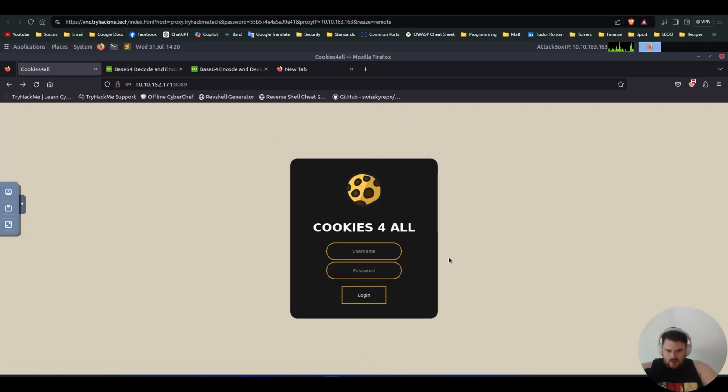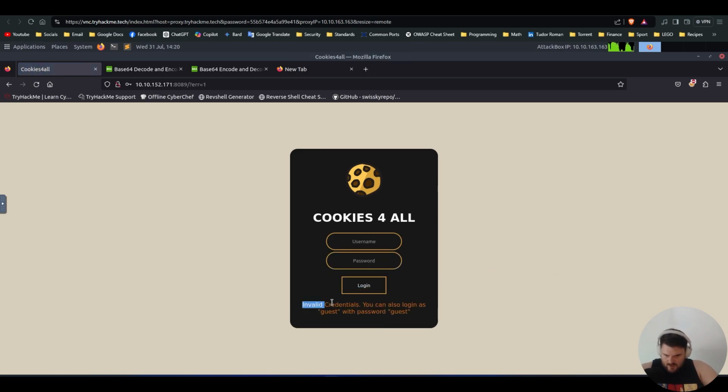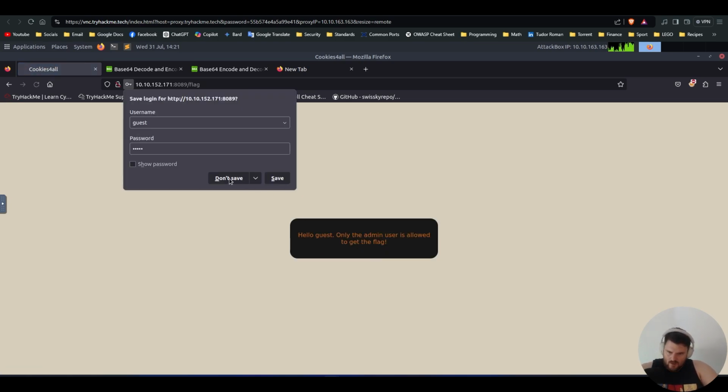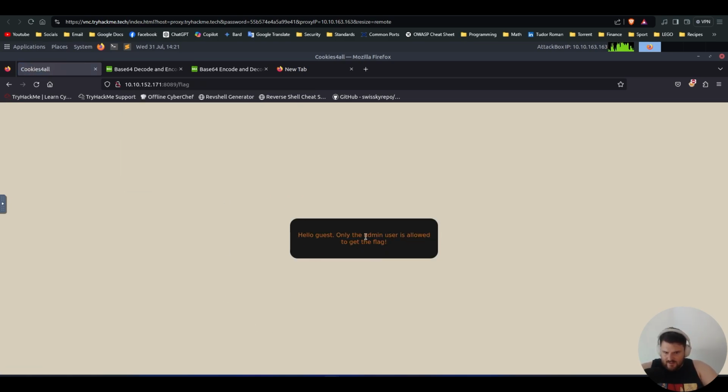Okay. Now, if we go all the way back to the vulnerable application, you will be prompted with this login. If, for instance, you say here Batman and Cave, and say login, you will get invalid credentials. You can also log in as guest with password guest. Cool. We go guest. We say login. Amazing. Hello guest. Only the admin user is allowed to get the flag.